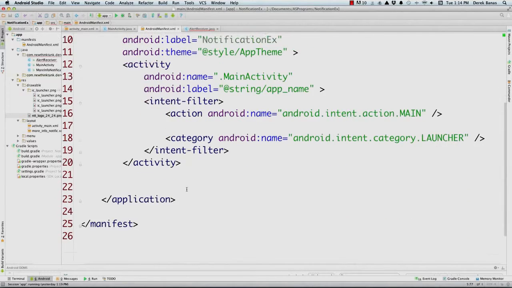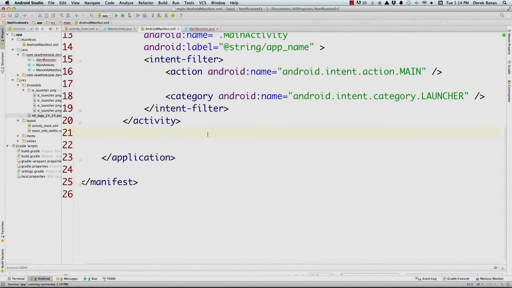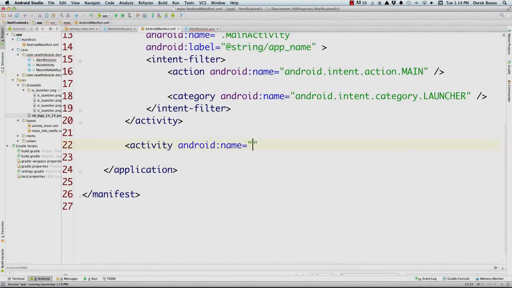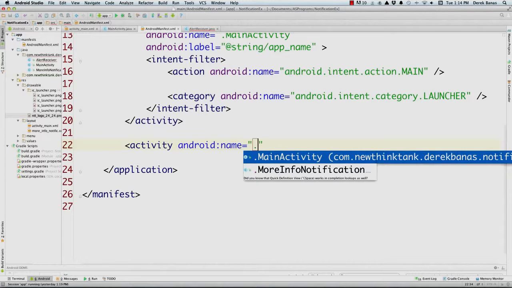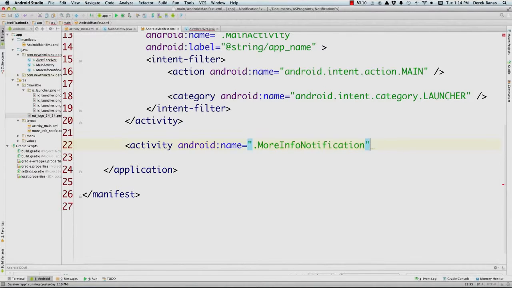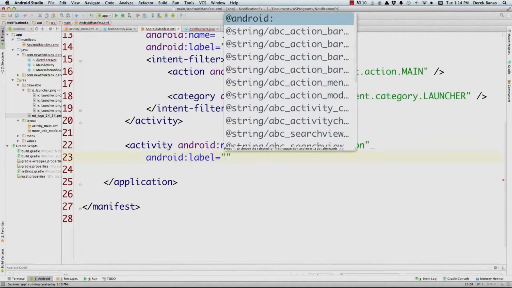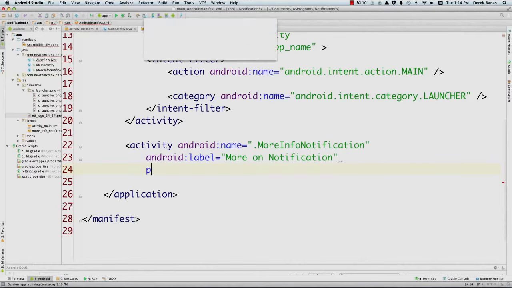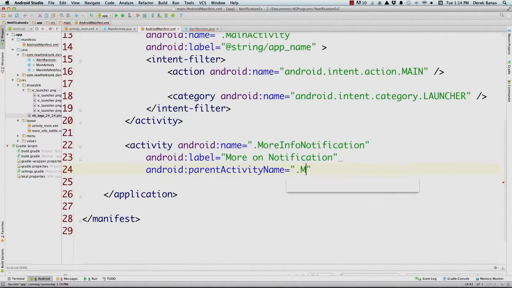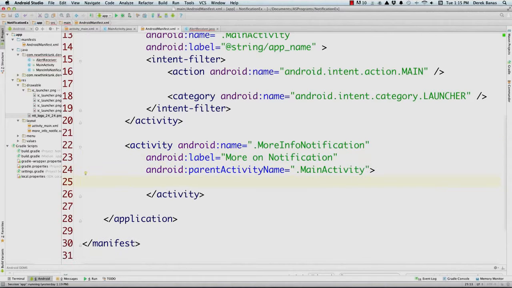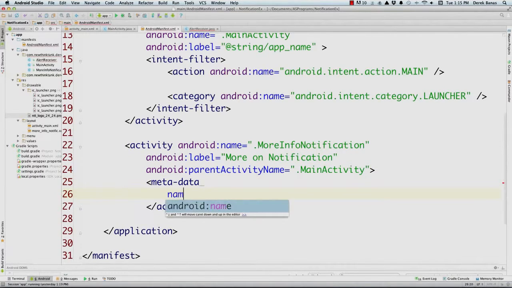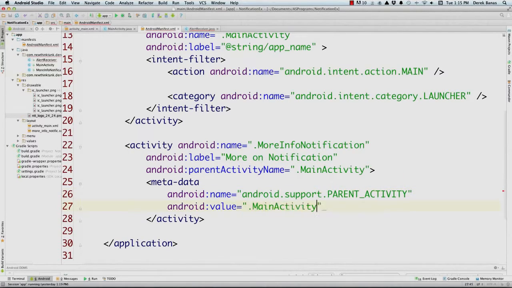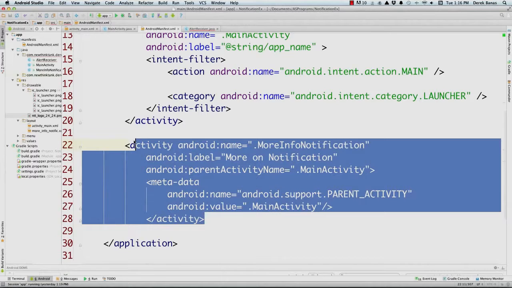But since we have the other activity that's going to fire whenever the notification is clicked on, we have to also define that activity. So activity, and the name for this is going to be .MoreInfoNotification. We could do a label for this, and let's just make it More Info Notification. Then we could define our parent activity, and of course that's going to be MainActivity. Close that off. We could also define some metadata, and let's say we define the name android.support.PARENT_ACTIVITY, and the value for that is going to be MainActivity. Close that off, and that closes off the rest of our activity. That's all we're going to have to do with the Android manifest.